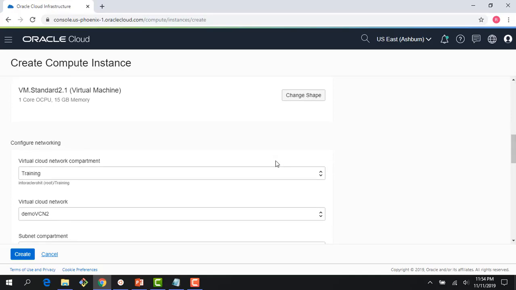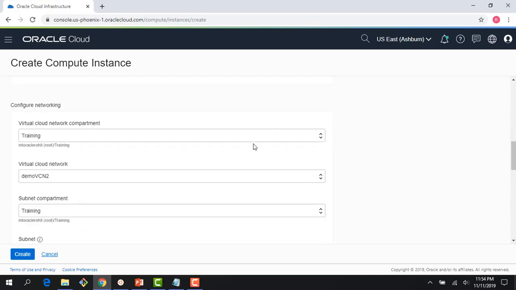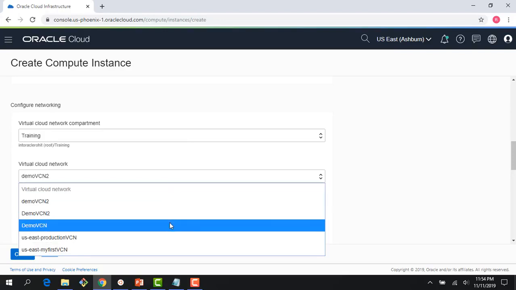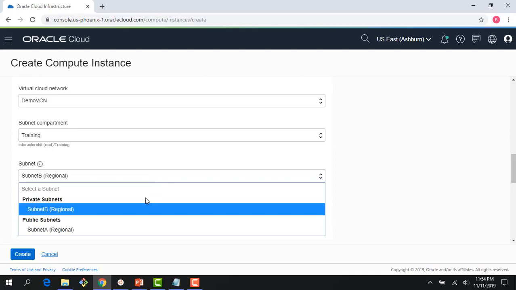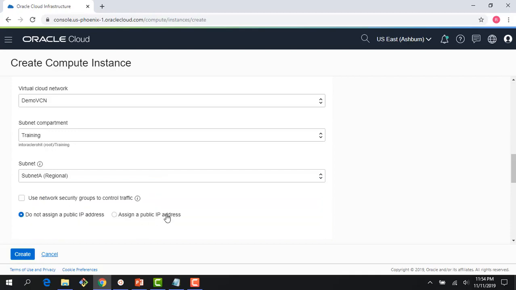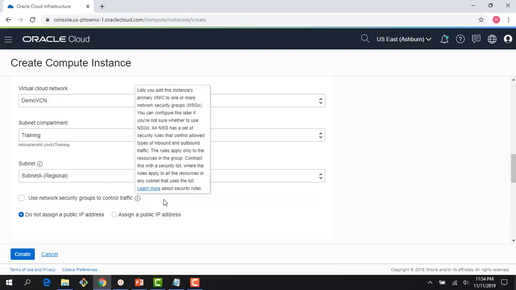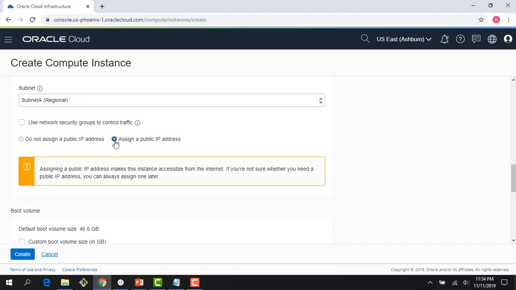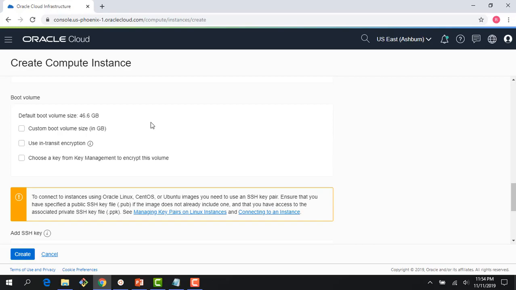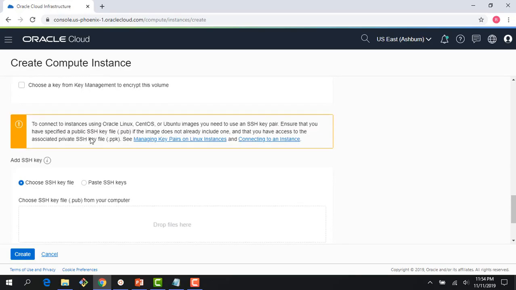Now, as you recall, right here the console, the service, is asking me for a virtual cloud network. So I'm in the training compartment. I'm going to choose my VCN, and right here it says what kind of subnet I'm planning to use. I'm going to use the public subnet. So that's subnet A, which I choose here. And now it says do not assign a public IP or assign a public IP. I'll assign a public IP address. And there are a bunch of advanced scenarios here. I'm going to skip these. We'll talk about this later on.